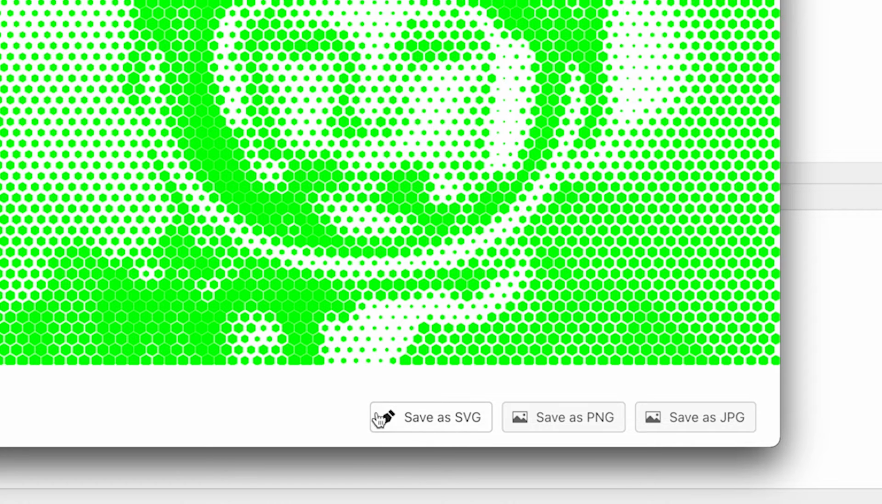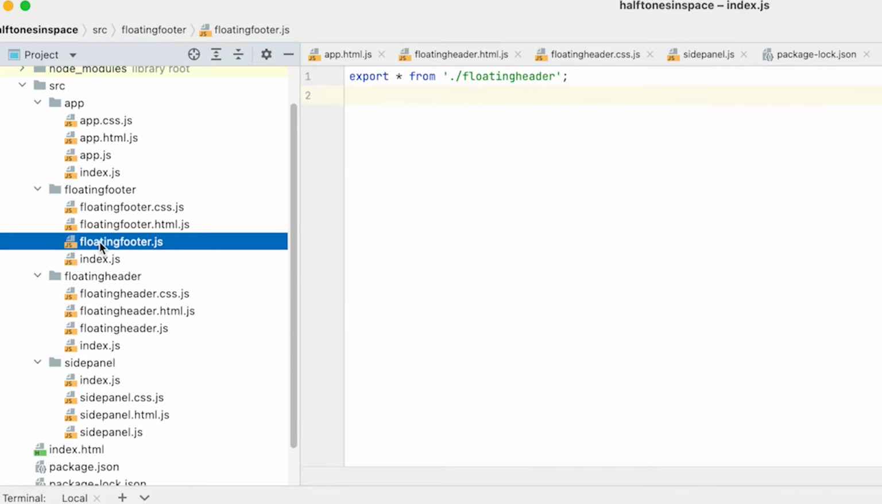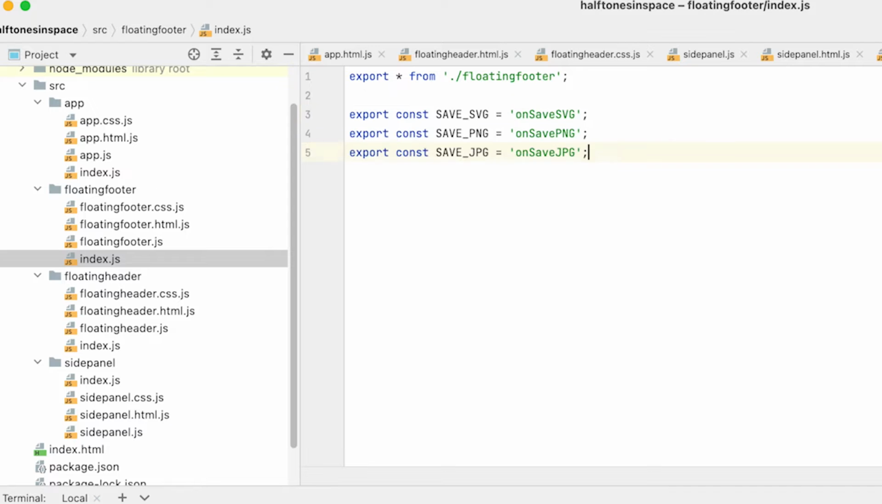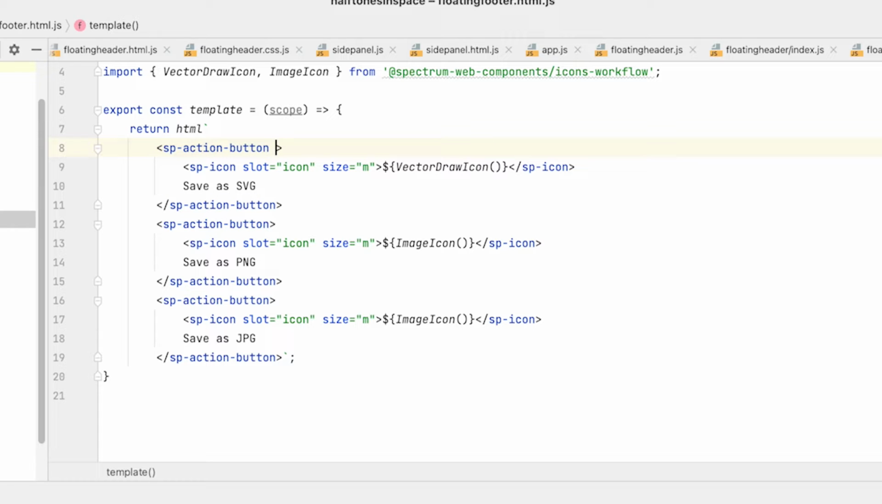And so the thing I want to start with is just these click events from this floating footer. So being able to save as SVG, save as PNG, save as JPEG. So let's add those in right now. Now I'm going to use a few different strategies for dealing with these change events, kind of a mishmash of a bunch of things. And one of those things I like to do is add some static variables for the event types. So I'm in my index.js in my floating footer right now. And I'm going to add some variables for save SVG, save PNG, save JPEG. And in my markup for my floating footer, in floatingfooter.html, I'm going to add some click events to these action buttons.